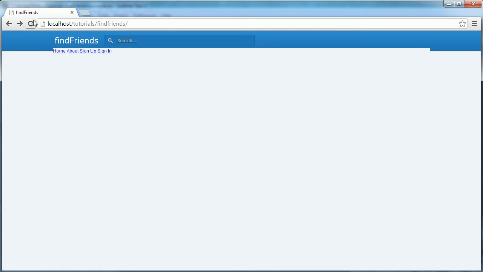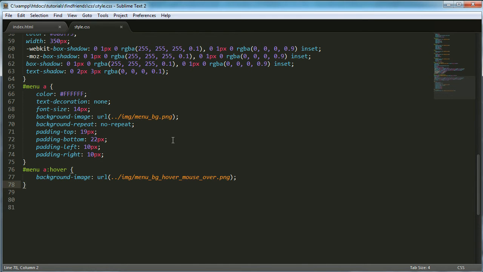So let's refresh the page now. And as you can see, we have four menu items. We can wave our mouse over them. And as you can see, the background color of each of the menu items changes. So what we want to do now is we actually want to make them line up on the menu properly.